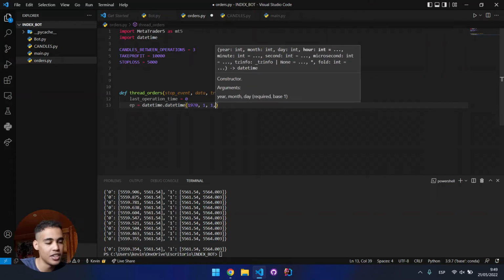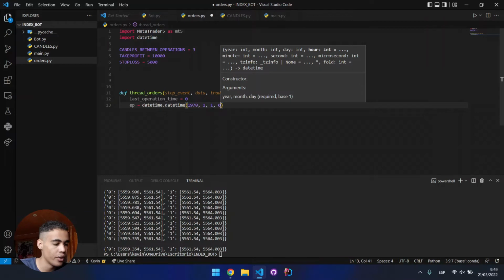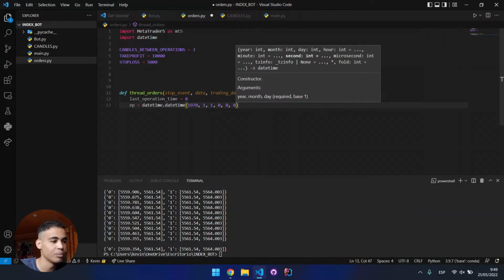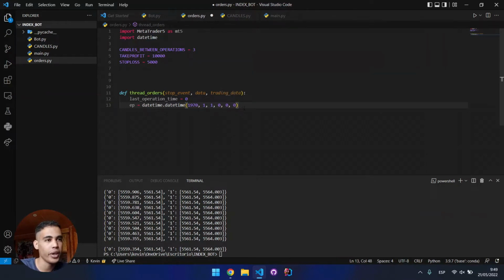This is the year, the month, the day, now the hour, the minute, and the second. Perfect. So we have this. Now we need to do one important thing, which is wait for the candle thread, because if the candle thread has not started, we cannot open operations based on information that is not loaded. This is going to give us an error.